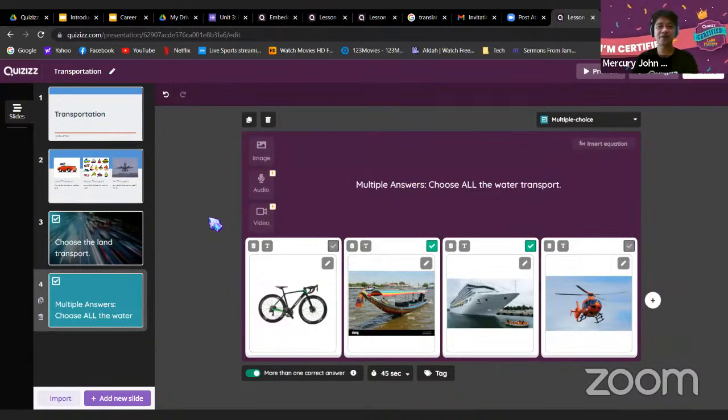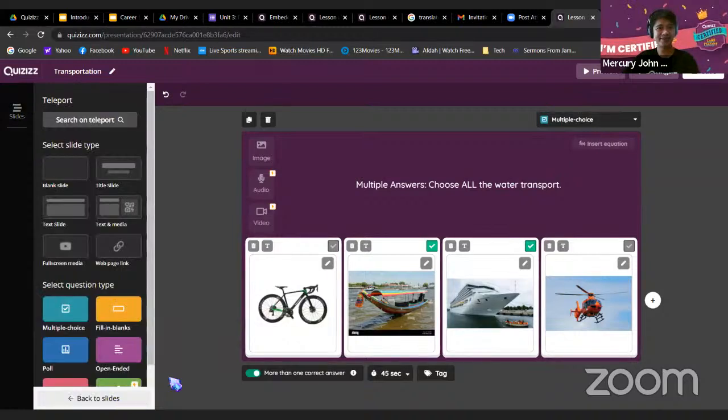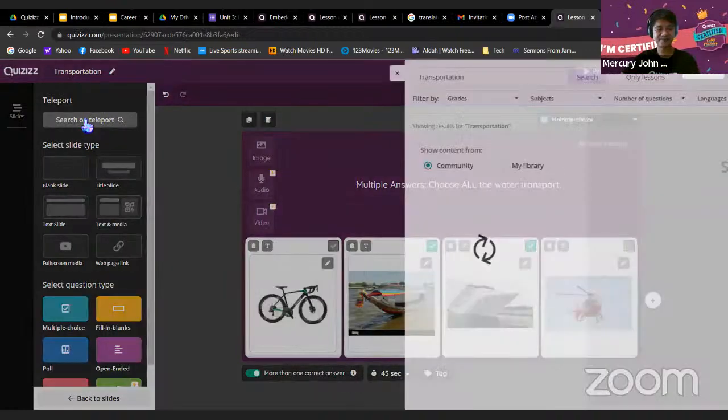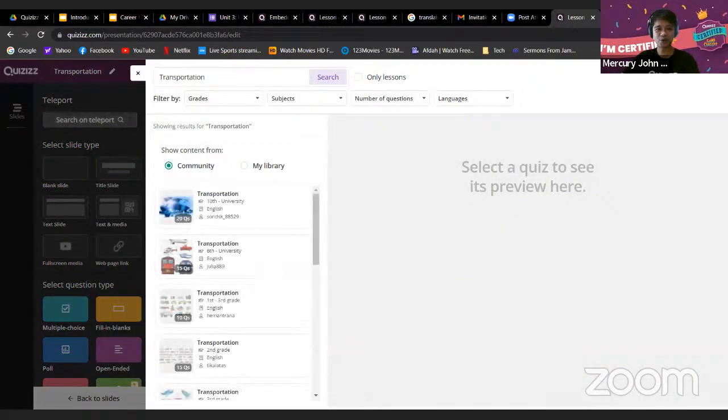But in the real world, before Quizizz was there, it's really hard to make a lesson for 30 minutes, like an engaging lesson, right? So with Quizizz, we can do all that using teleport and it will be faster. So what to do is just click add new slide, and then you can search for teleport. Okay, click this one, and then the teleport box will appear.